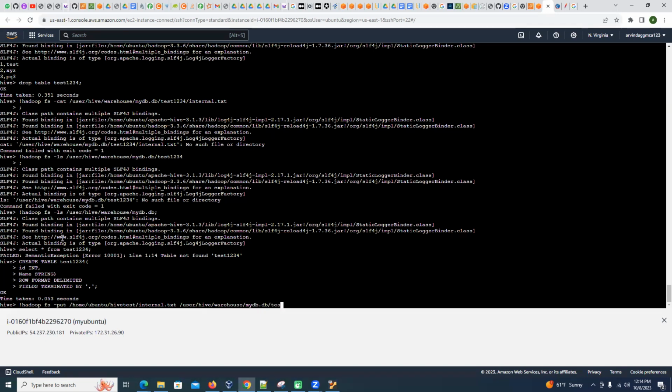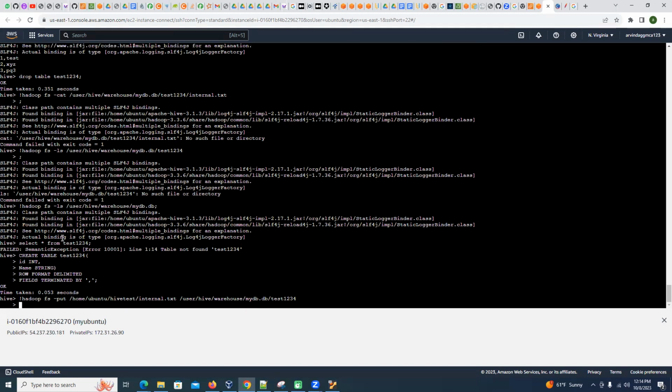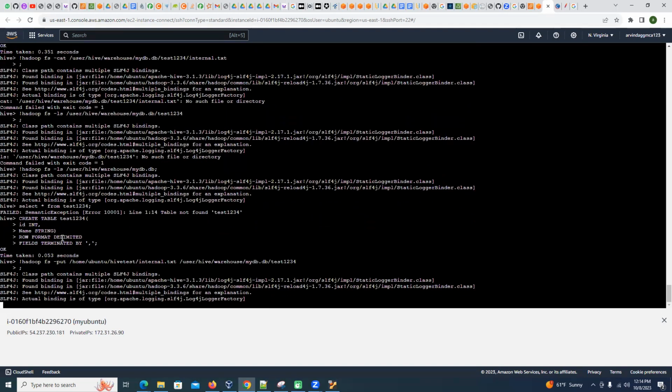/user/hive/warehouse/mydb.db/ again that folder is created, right? Because I created table test1234. This is the location. In this location, I'm placing the file. Okay. My file is placed. Now I will verify with Hadoop fs minus ls /user/. So this one I have to check.